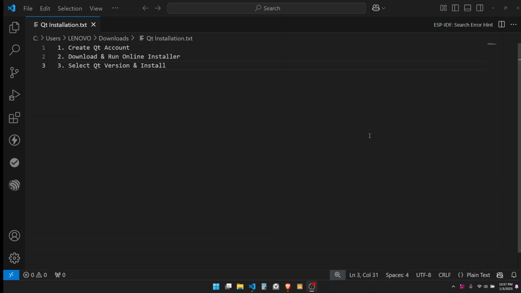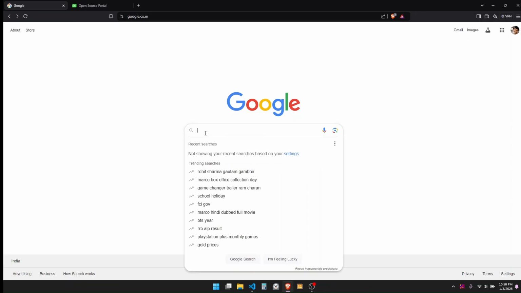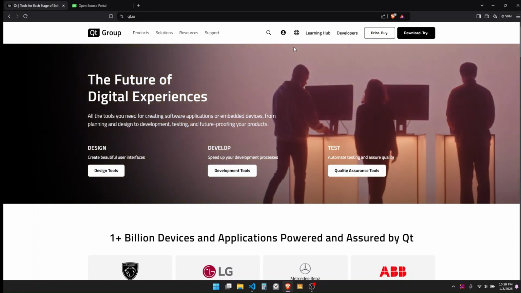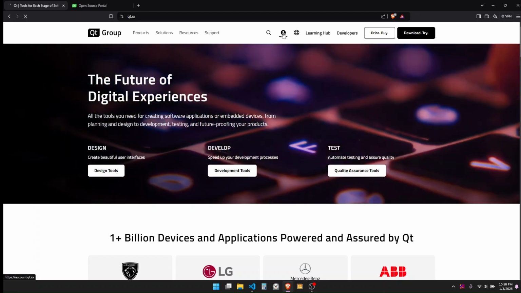Hello, in this video we are going to install Qt Creator community version. To install Qt Creator, we need a Qt account. So let's go to the Qt website and create the Qt account. When you go to the Qt website, you can find this button to create a Qt account.